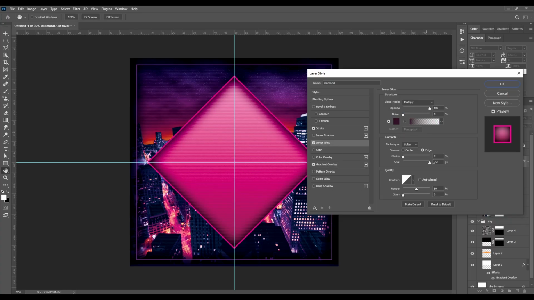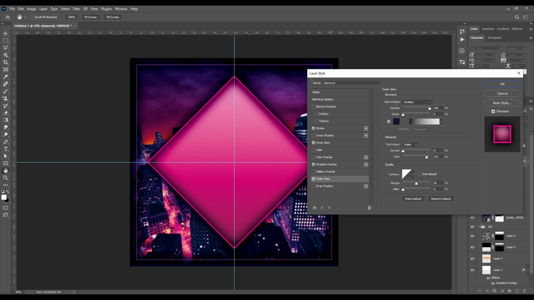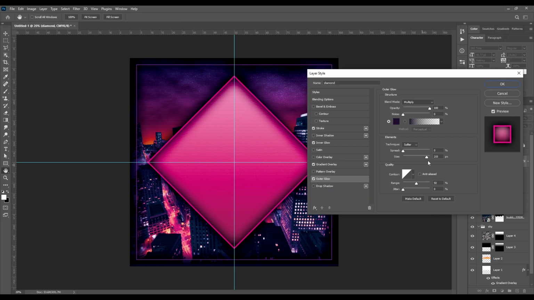And then on inner glow, make sure the size is 250. And now we're going to do outer glow. Change the blend mode to multiply. Change the color to a dark purple, and size to 215. And click OK.